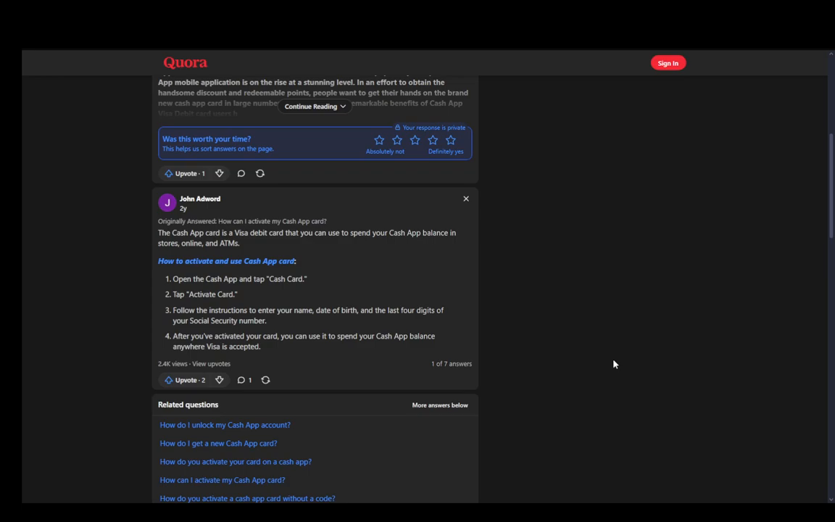Here you can tap Activate Card, and you just need to follow the instructions to verify your identity, and then you just need to enter your name, date of birth, and the last 4 digits of your social security number. And after you've accepted the card, or after you've applied for it, it will take a short time, but if you're in good standing, it should happen almost immediately. And then once that's done, you will get your card shipped to you.